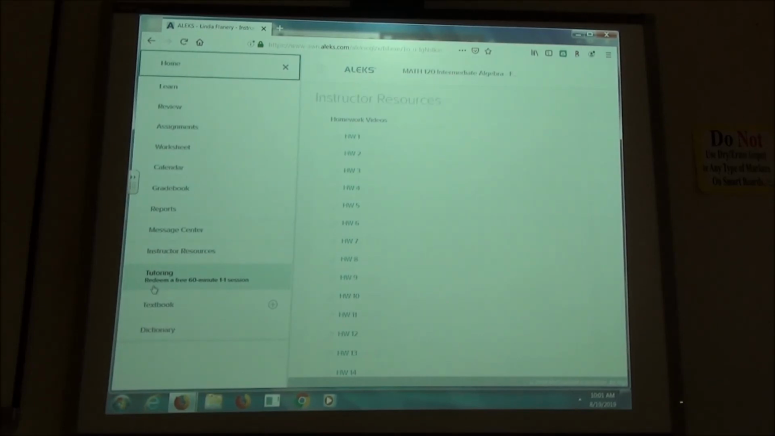They started something new this semester, and this is only for intermediate algebra. You can redeem a free 60 minutes of one-on-one sessions with a tutor. Not a tutor from here. I've never even clicked on it to look at it because it was just added on there like a week ago. But if you want some free individual tutoring on Alex, you have 60 minutes free because you're in this class. The textbook isn't going to be active because I didn't make you pay for it, and again the dictionary is there.